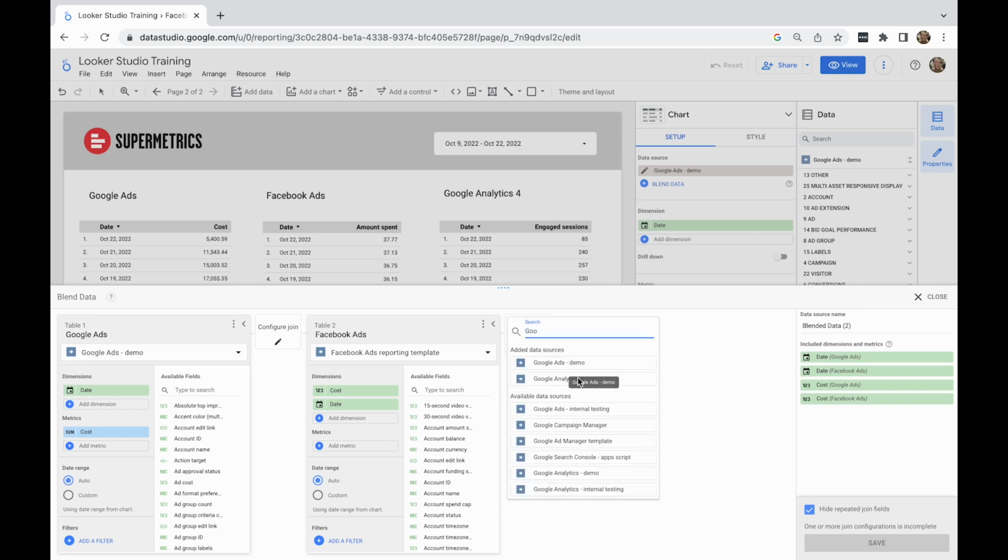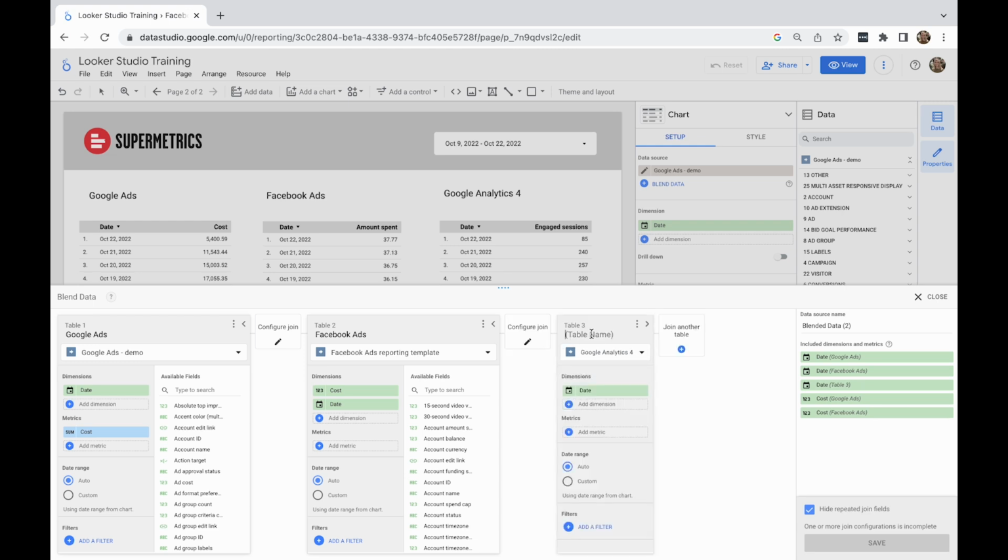Blends are made up of tables, and each table contains a set of fields extracted from the underlying data source. One limitation is that a blend can have a maximum of 5 tables.